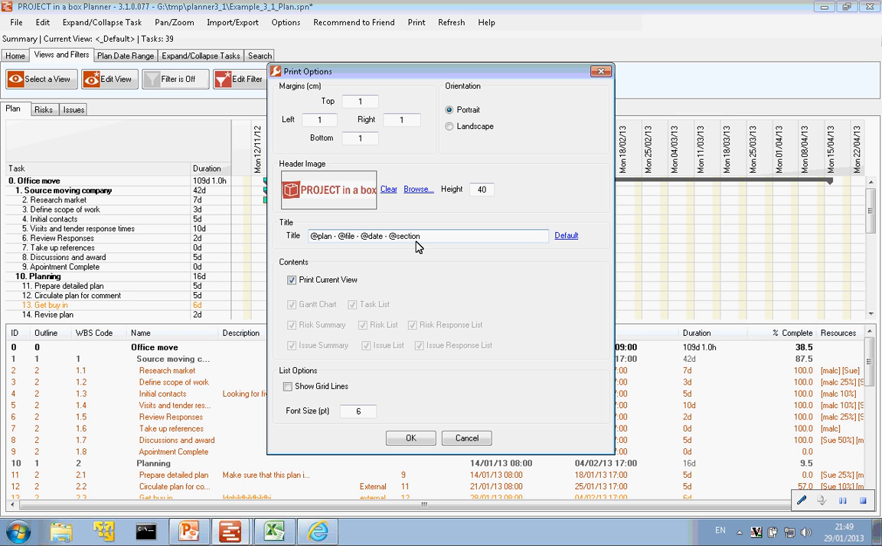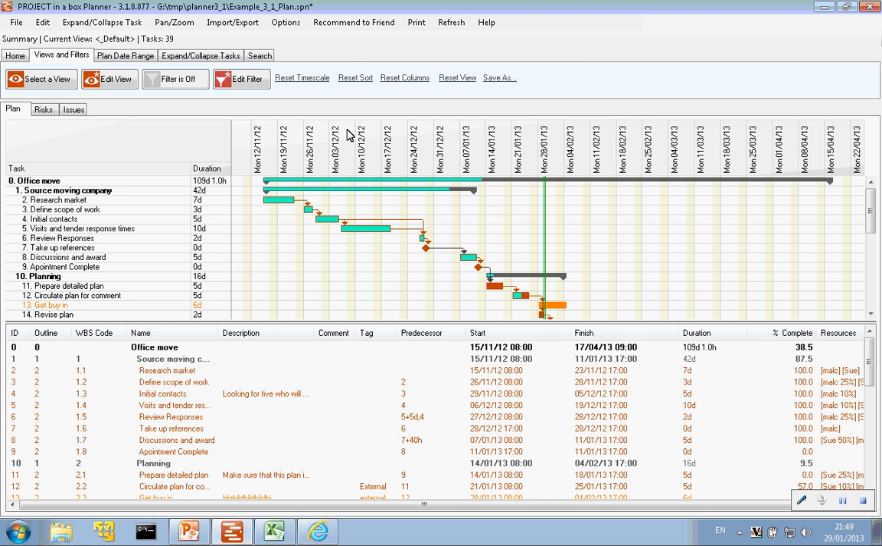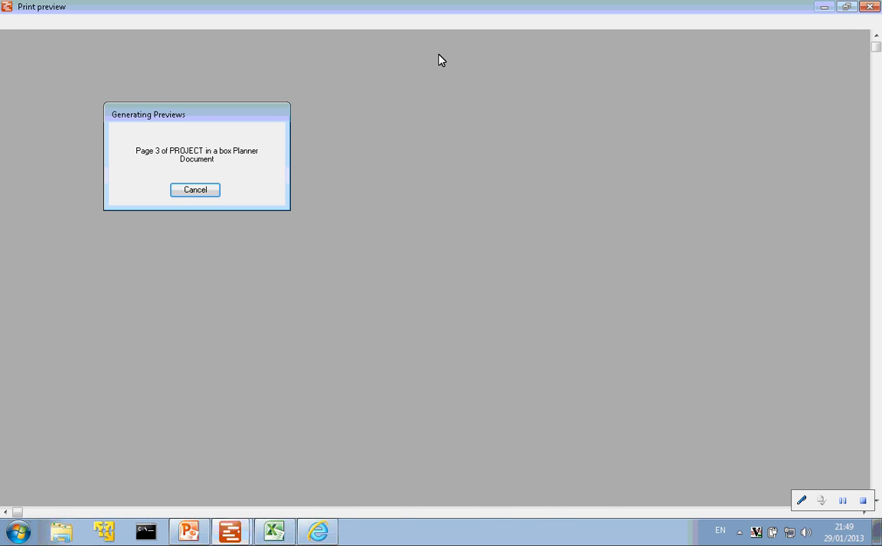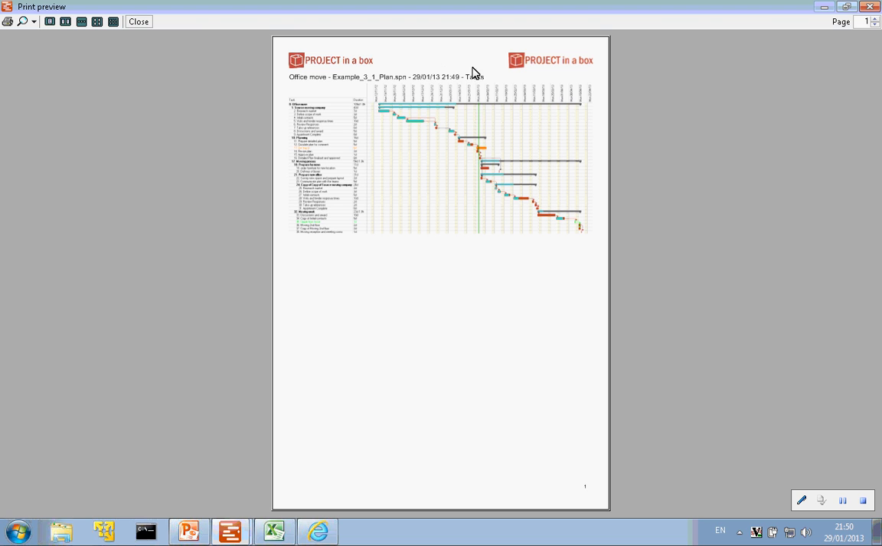Onto that title section. And then in contents we can either do a print of the current view, or we can switch that off and then select the various items we want from our plan, risk and issue areas. So let's go with this, which is just print of the current view. And now we've set up our options as we want them, we can simply print preview, and that's showing us what we're going to see.